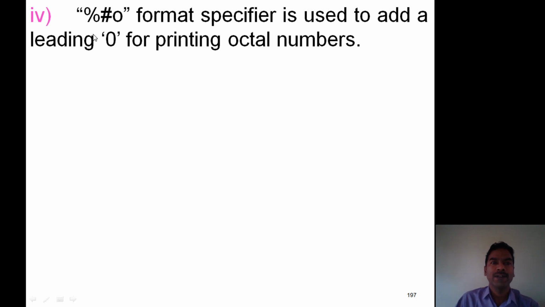Fourth one. Now this is one control string format, %#o. This format specifier is used to add a leading 0 for printing octal numbers. If we use the %o format, while printing the output, the value does not precede with 0. When we use this format, the value is printed with the leading 0, which refers to octal.